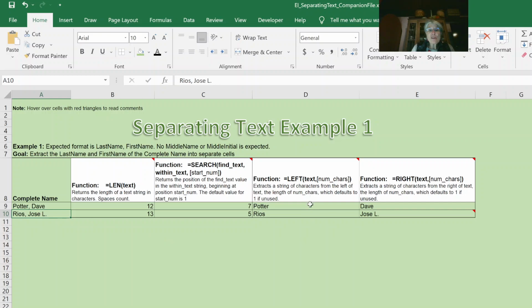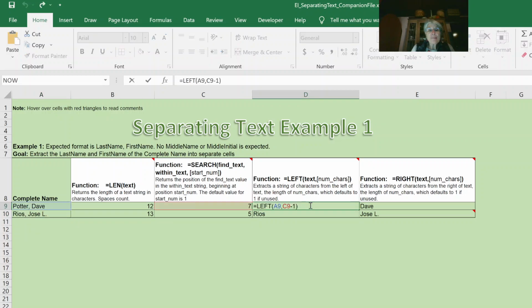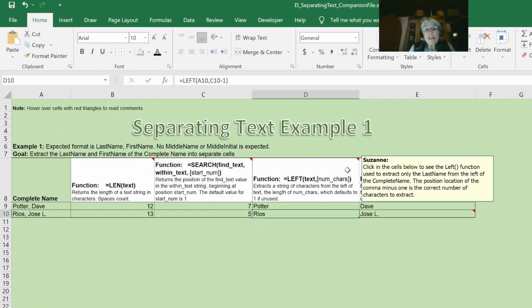Then we use the left function to pull out the last name using comma position -1 to calculate the number of characters that the last name is composed of. And notice that there's a comment in here that explains how that left function works. It extracts only the last name from the left of the complete name. The position location of the comma -1 is the correct number of characters to extract.